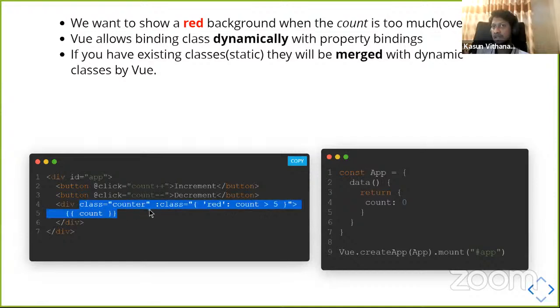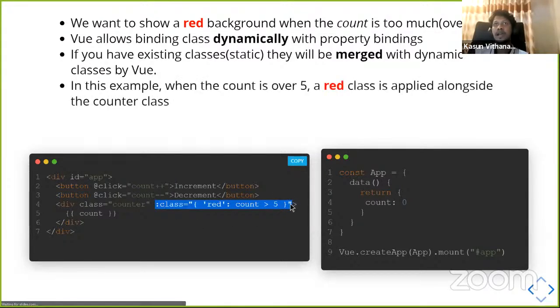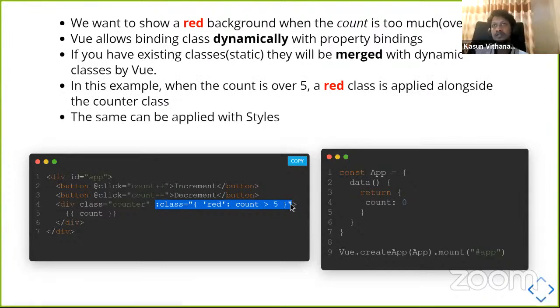You see there are two class definitions in here. This one is static because I don't intend to change that. So this class is applied to the div element permanently. But this one is dynamic, and it can be changed based on conditions. So I have separated them out. So Vue.js will only react to this one. And okay, you can also do the same with styles as well.